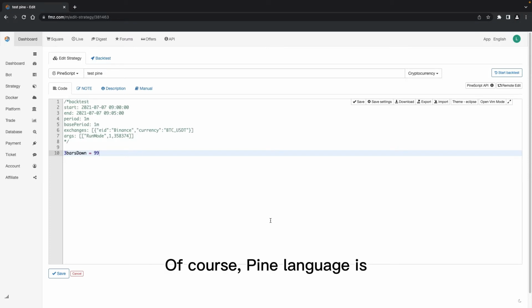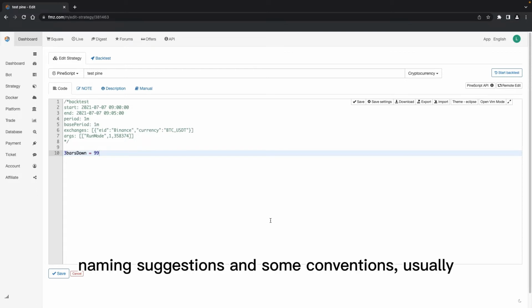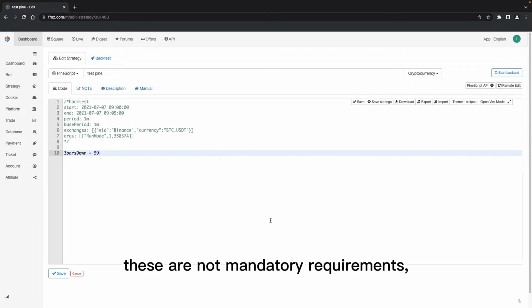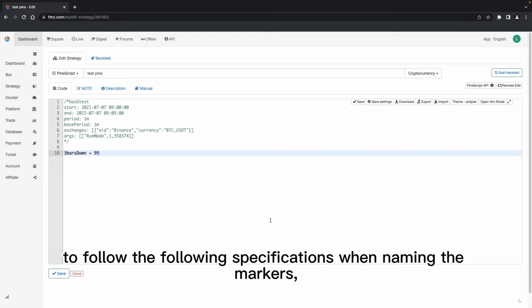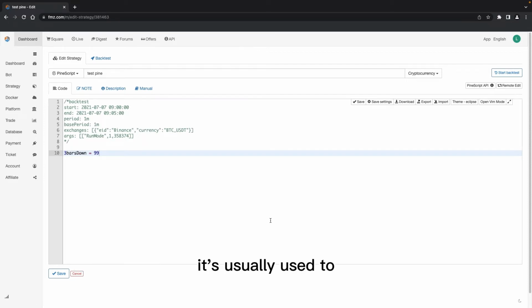Of course, Pine language is the same as other programming languages. There are some writing naming suggestions and some conventions. Usually these are not mandatory requirements, but it is usually recommended to follow the following specifications when naming the markers. For example, when naming with all uppercase letters, it is usually used to name constants, such as MAXLEARN equals 99.